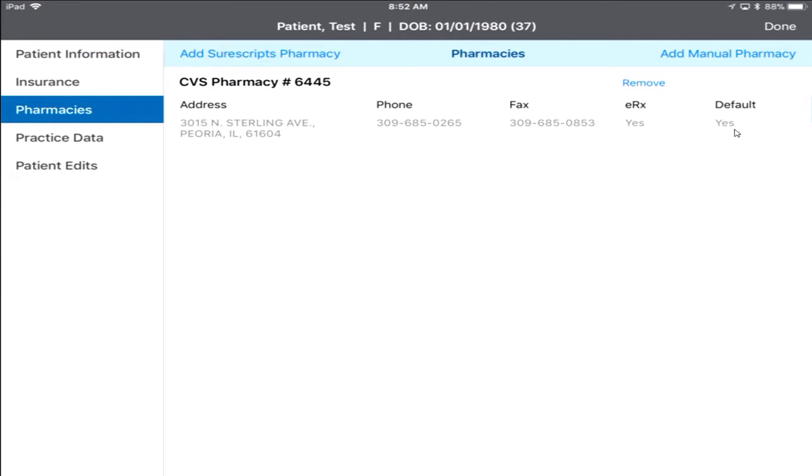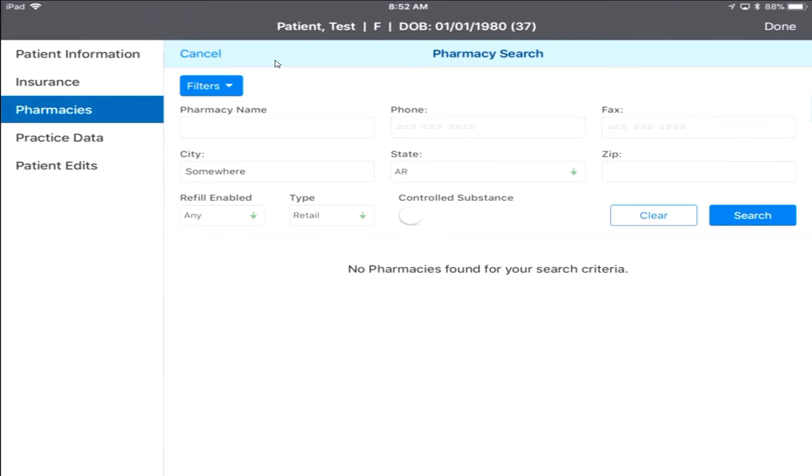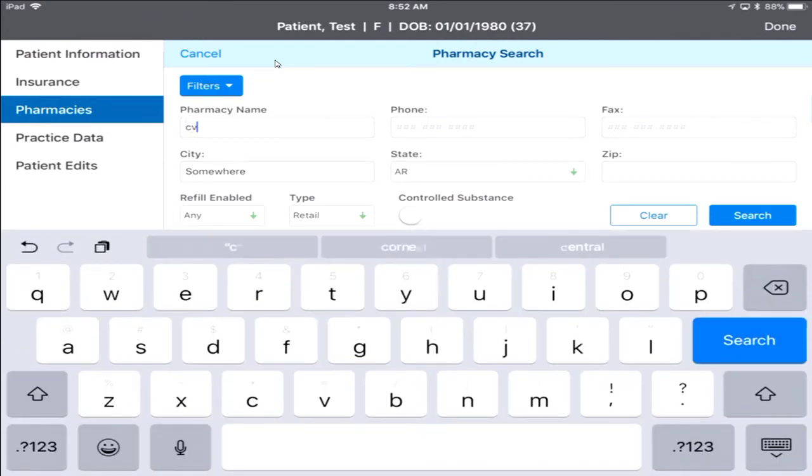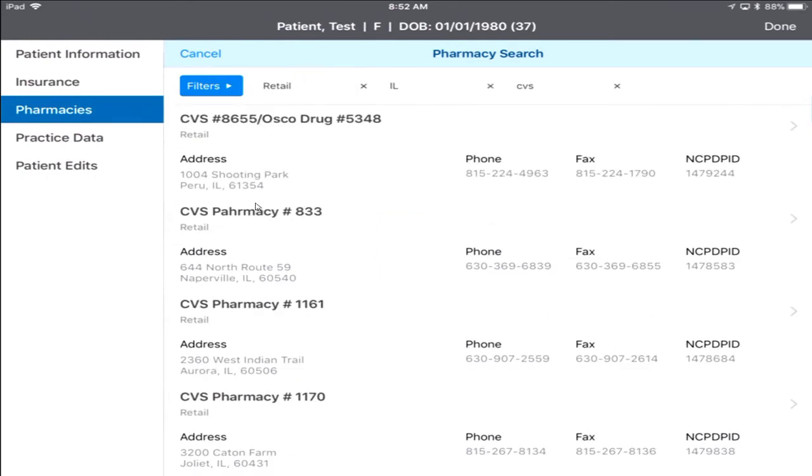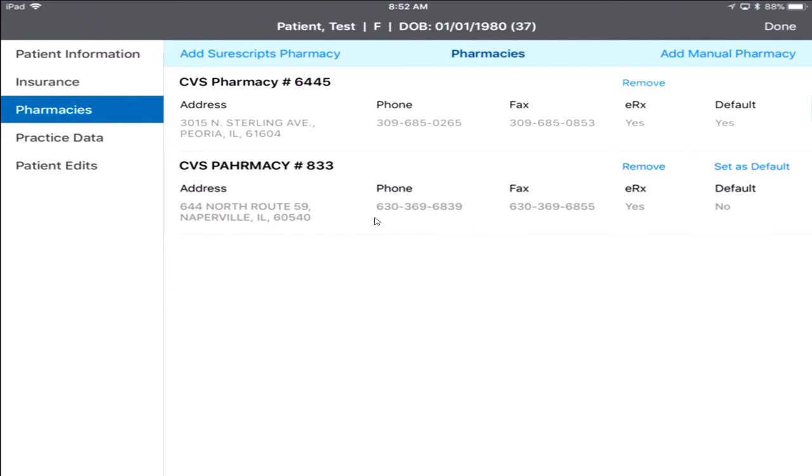The first one you add will become the default. If we decide to add another one, so let's type in CVS here and search. We can pick another one, and it'll add that one in, but notice the first one is the default. So if maybe the patient moves and we need to change the pharmacy, we can change it and set this as a default. We can also remove a pharmacy.